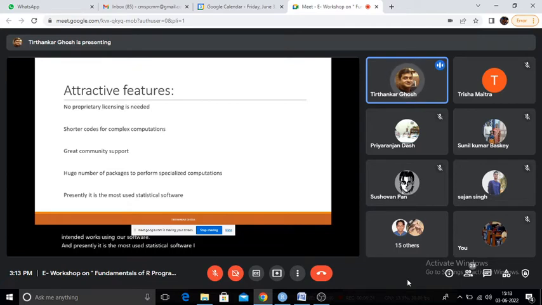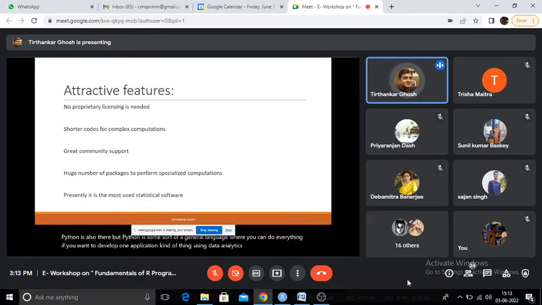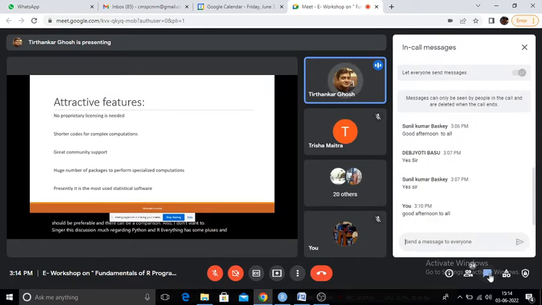Somebody can say that Python is also there, but Python is a general language where you can do everything. If you want to develop an application using data analytics, then Python could be preferable. But for hardcore statistical analysis, where specialized things are to be computed, R should be preferable. There can be a comparison also, but I don't want to linger on this discussion regarding Python and R. Everything has some pluses and minuses, but with respect to statistical computations, we should always prefer R.